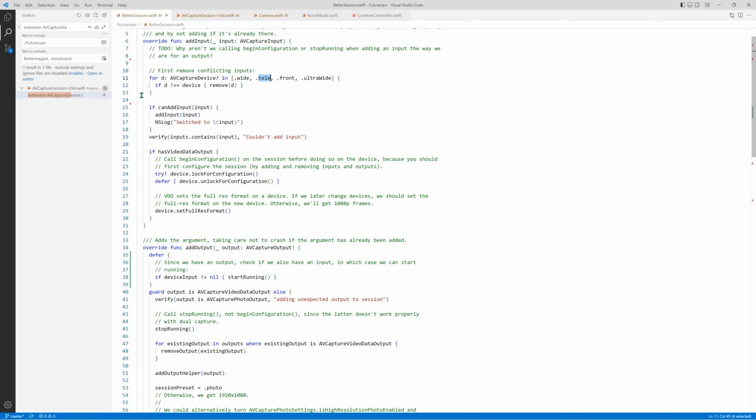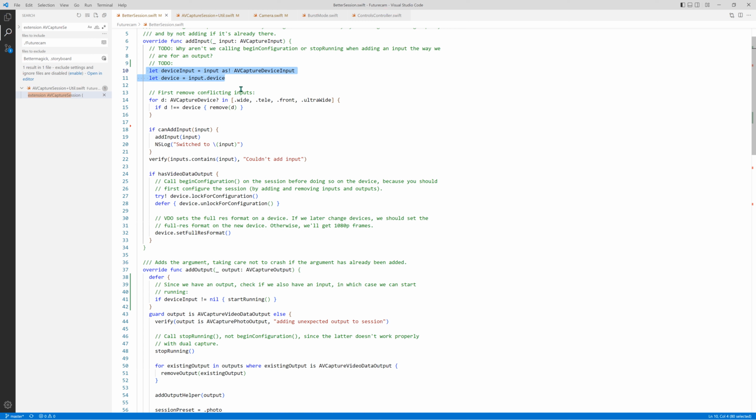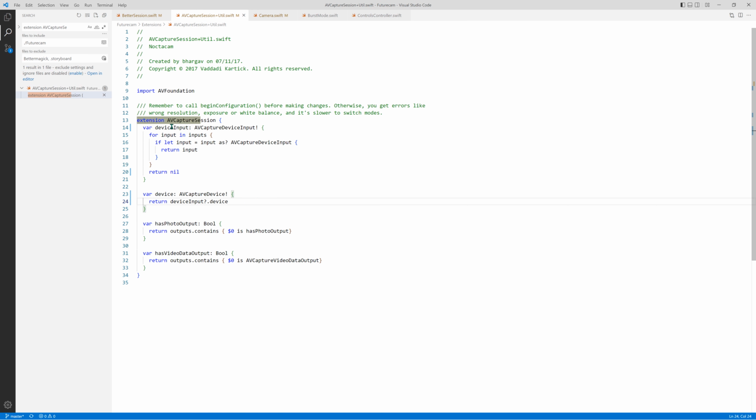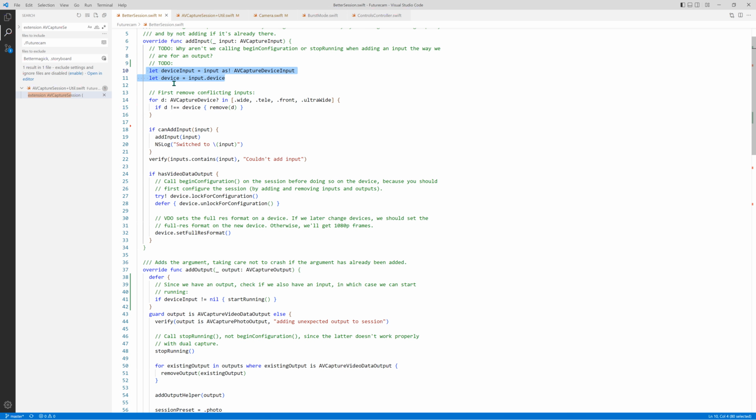and oh, it's a different input, huh? Wait, you can't remove this because this is a different input. You need to be careful here. So these two are the existing input and the device within the session. These two are the new ones to add. So let's take a stab at this.